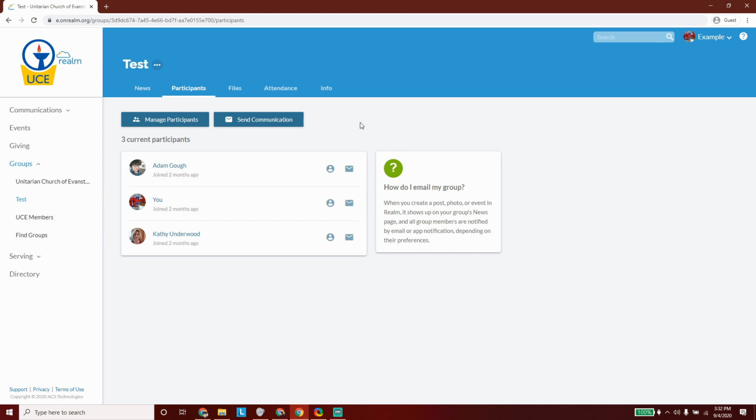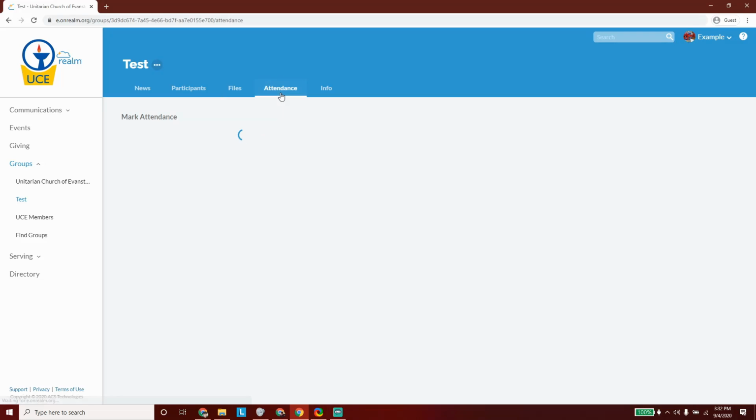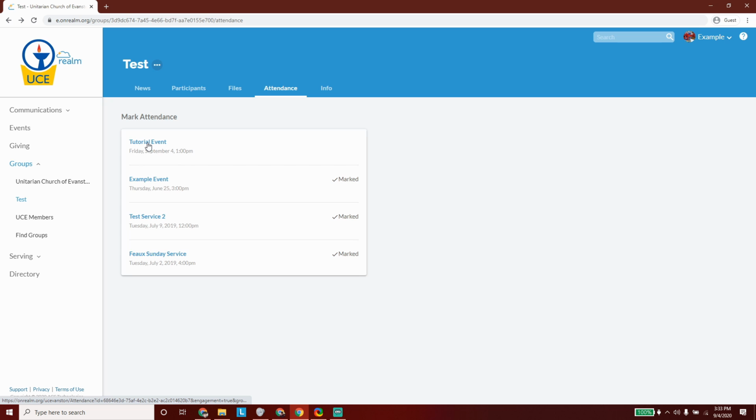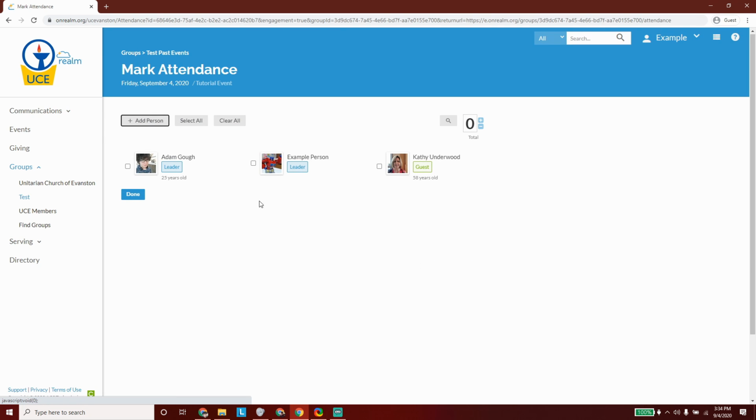The next thing we'll talk about is taking attendance for your group. Click Attendance in the top menu bar. Here you will see a list of events attributed to your group. Click on the event that you want to take attendance on. You'll see a list of the members of your group. Click on the ones that were in attendance. I'm going to say myself, an example person, were in attendance at the group, and Kathy Underwood was absent.